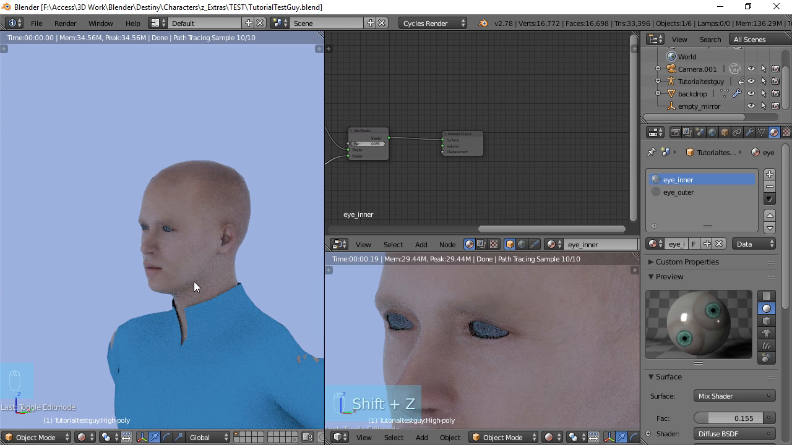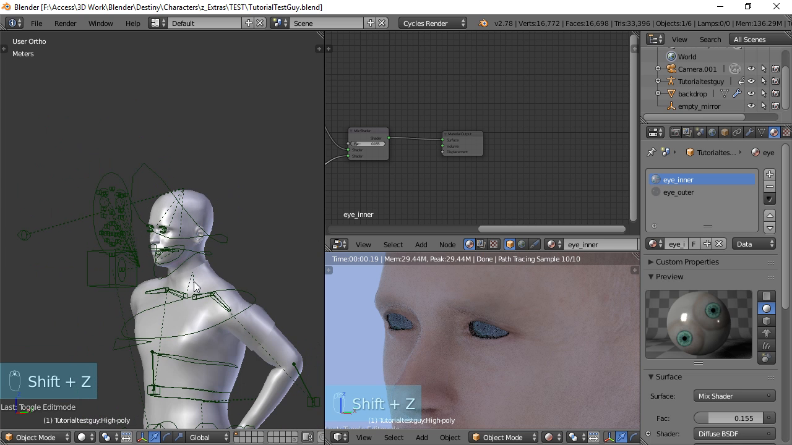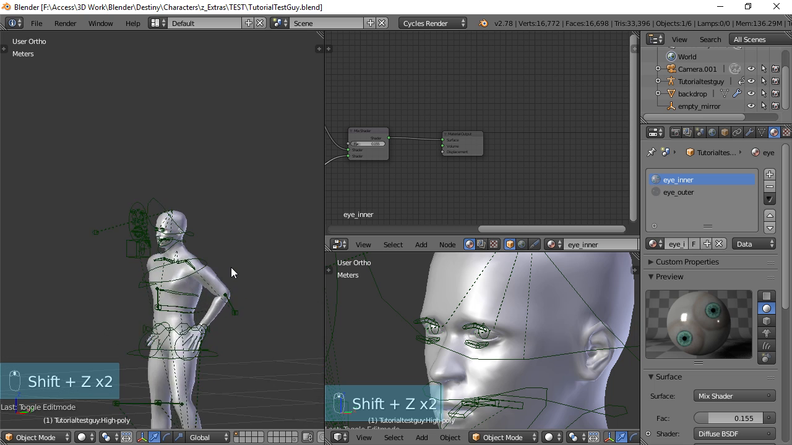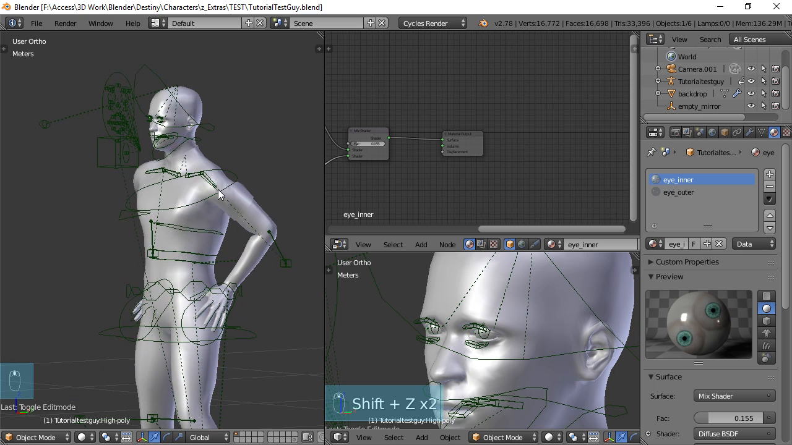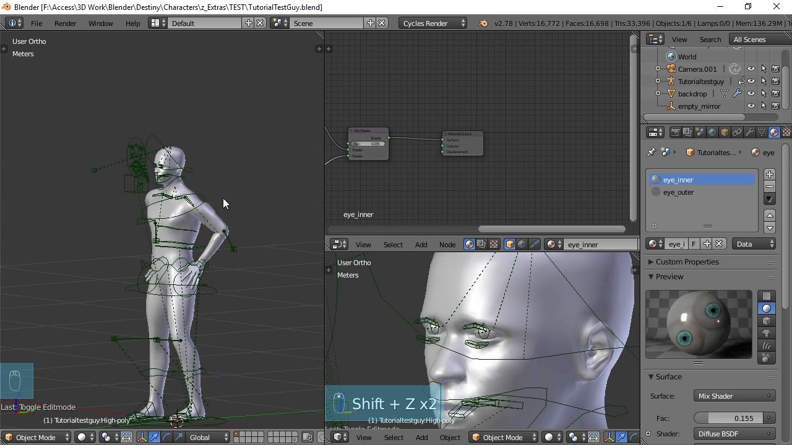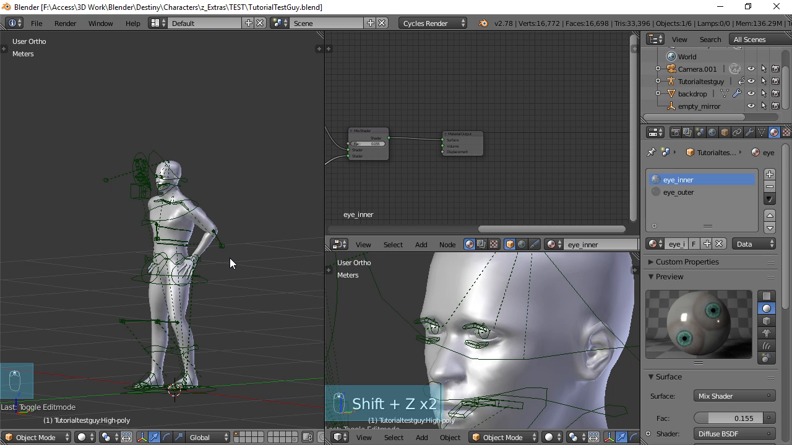Okay, so to start off with, I'm going to press Shift Z to go back to solid view, and just set up some basic lighting here. I'm not going to set up an official lighting setup. I'm just going to set up some lighting so that you can do a quick render and see how the character looks and how the eyes turn out when you do a render.